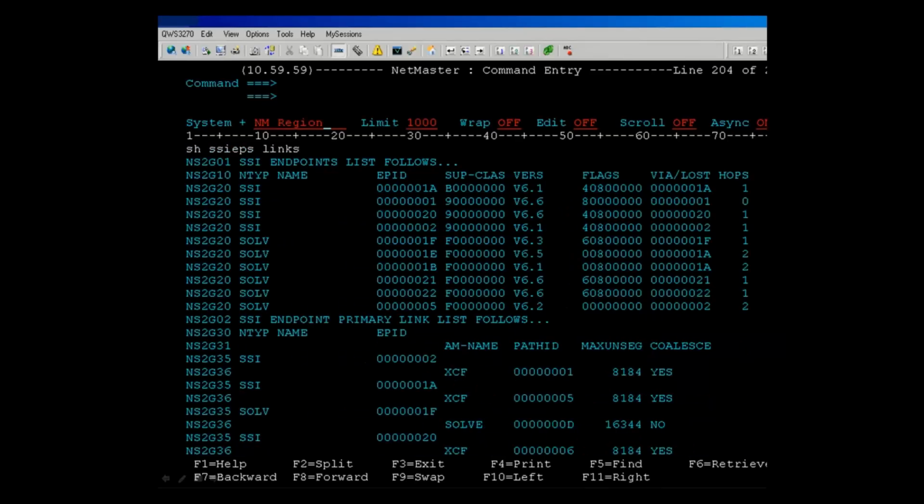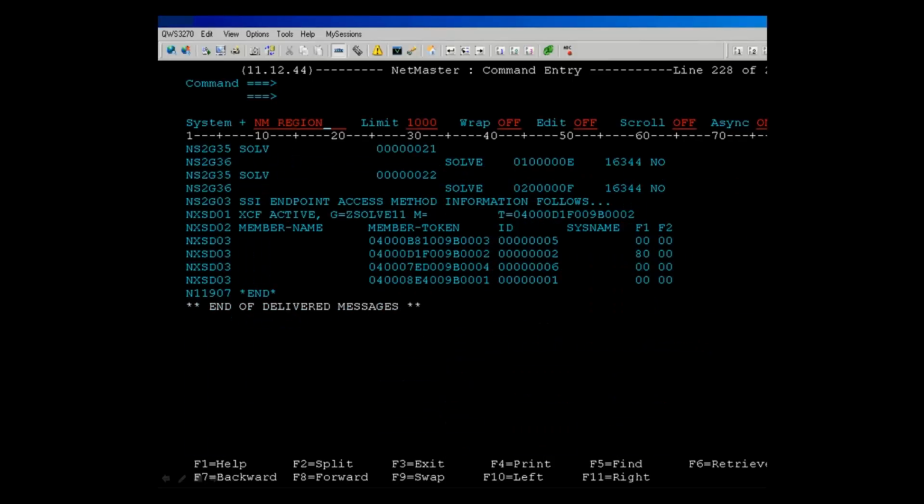This is the output of the show SSIEPS links command. Additional data included in this display is AM name, which is the access method name for this path; path ID, which is the internal path ID of this path; and max unseg, which is the maximum unsegmented messages allowed on this path. This is a continuation of the show SSIEPS detail command. You might notice a member token in there and the ID. The member names and sysnames have been darkened.